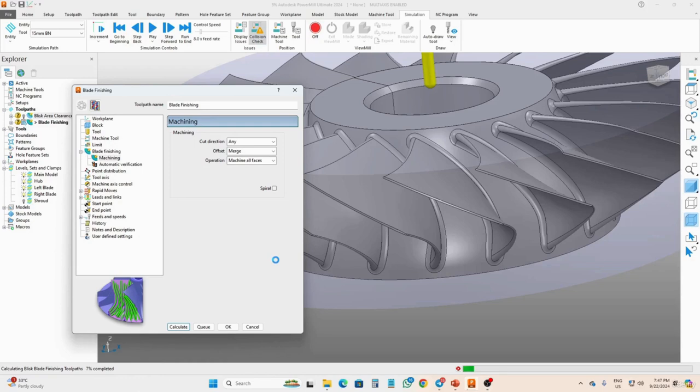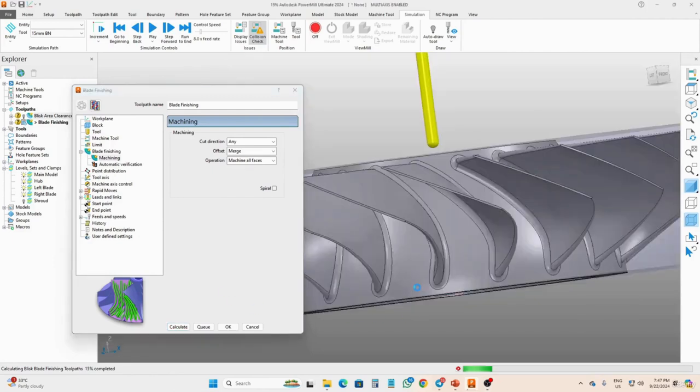So I'm going to terminate it. The way which we have done is all right, but we have to see how it actually looks if we use the offset merge operation.